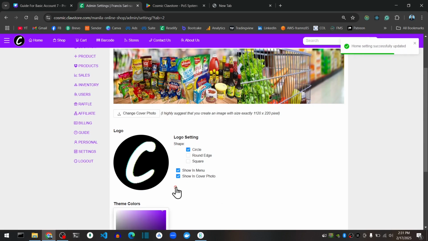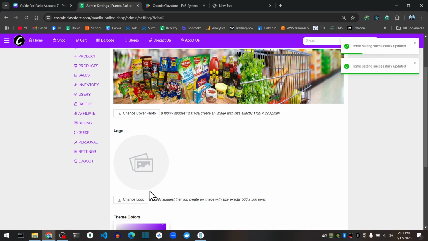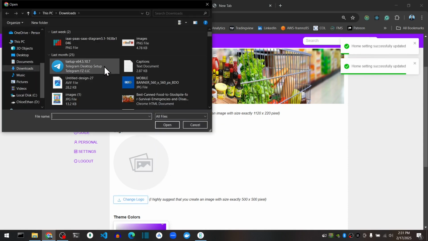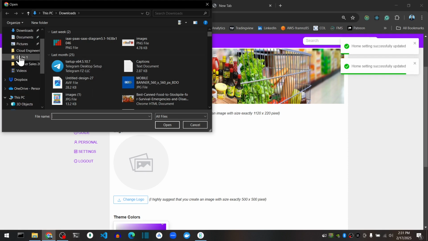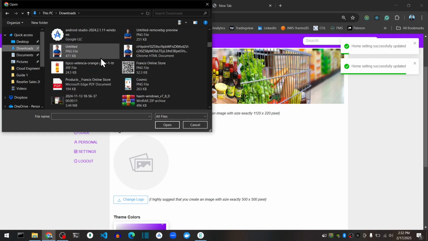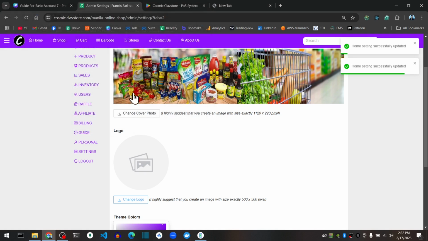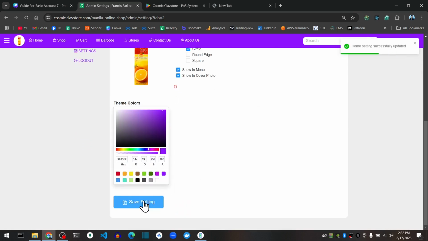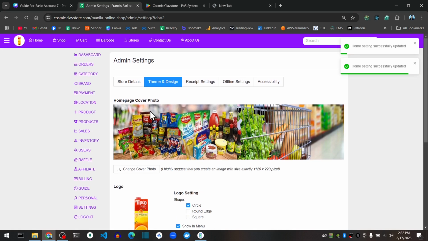And then maybe I could also change the logo here. I want to delete the logo, and I could add another logo. Shall we say, let's find a logo here in my download folder. Okay, shall we say this one. I want this to be my logo. Okay, so there you have it. I just need to save this one. Okay, so there you have it.